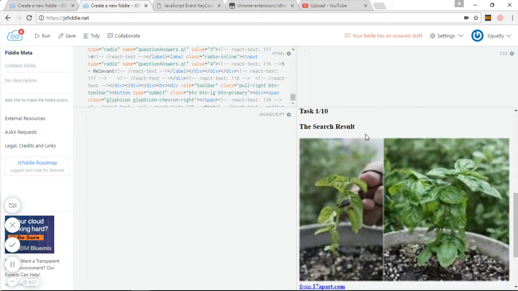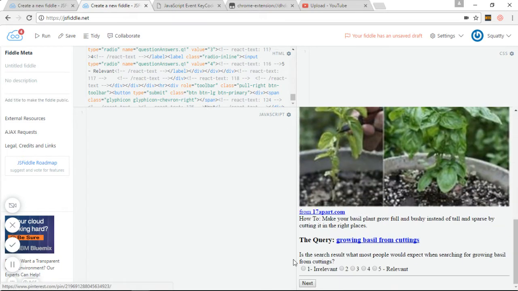This is an old Pinterest again, and it's a Pinterest where you have 5 radios, and they want you to choose between 1 irrelevant and 5 relevant. So I'm going to try and make a script where you can press 1 to mark this first radio, 2, 3, 4, and 5.